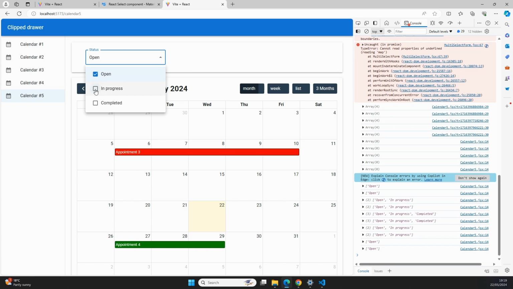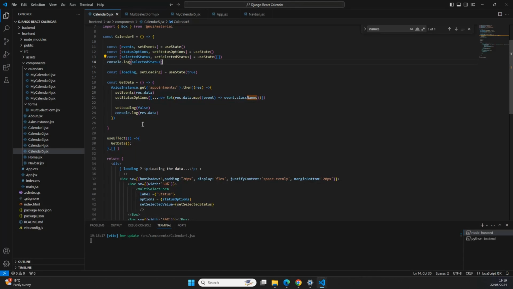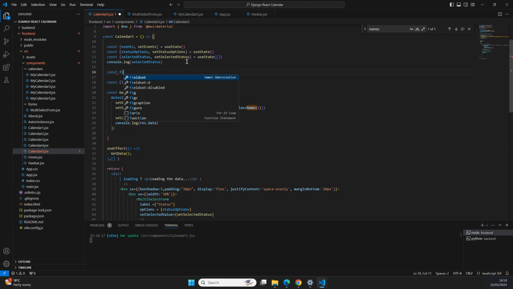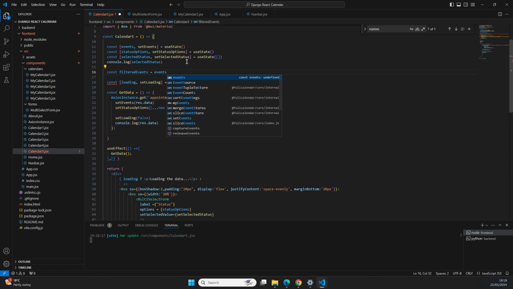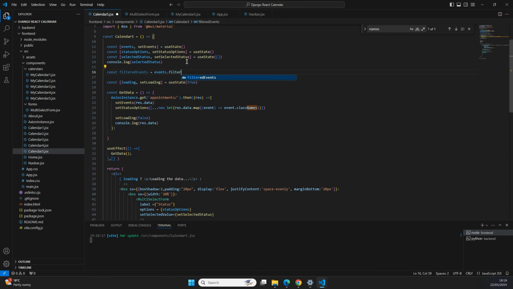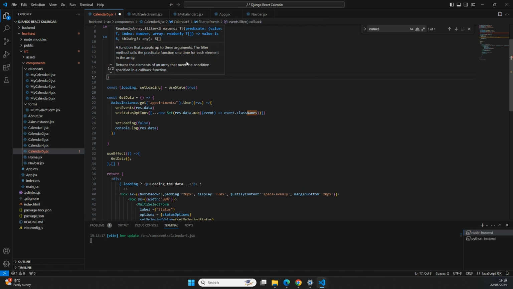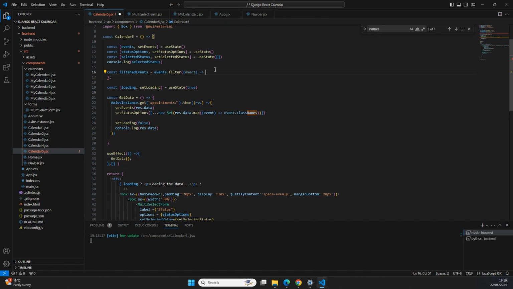So now that we know exactly which status is selected at what time, we can create a constant that filters those events based on those values. So inside of our code right here, we're going to create another constant, and this constant is going to be called filtered events, because we want to filter our events based on those conditions. And in here, we can state that we want to do events.filter. And in here, we open some round brackets and do event and then an arrow function. And let's just open it up like this.